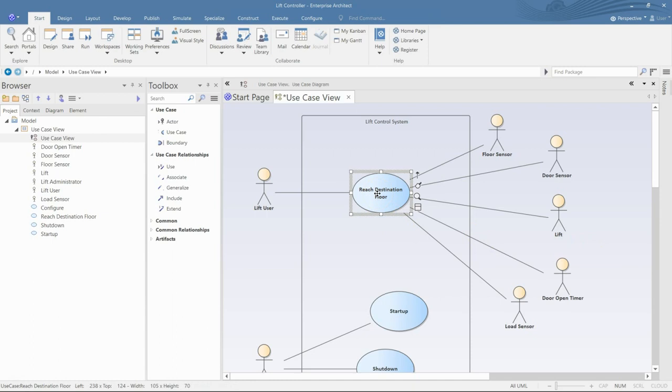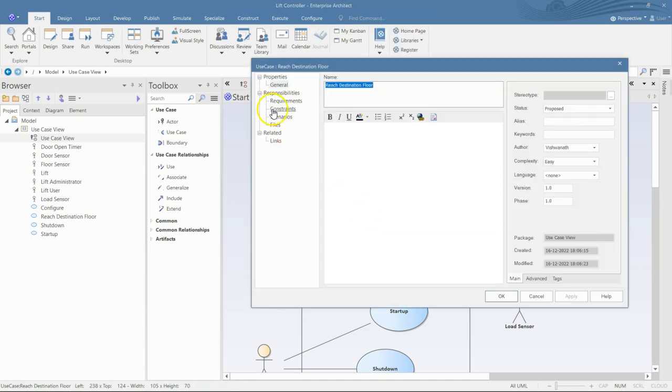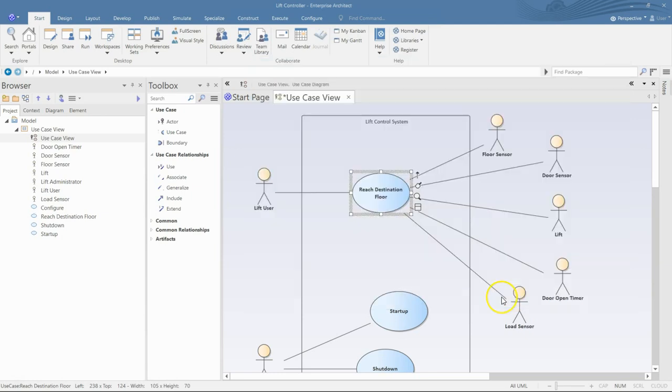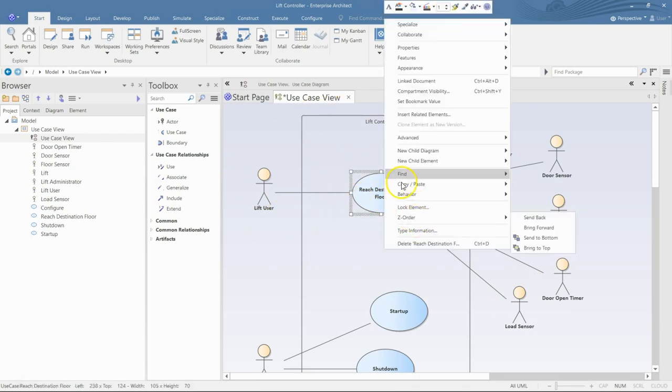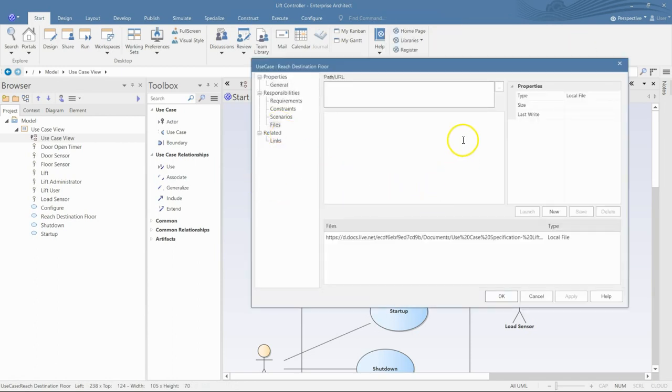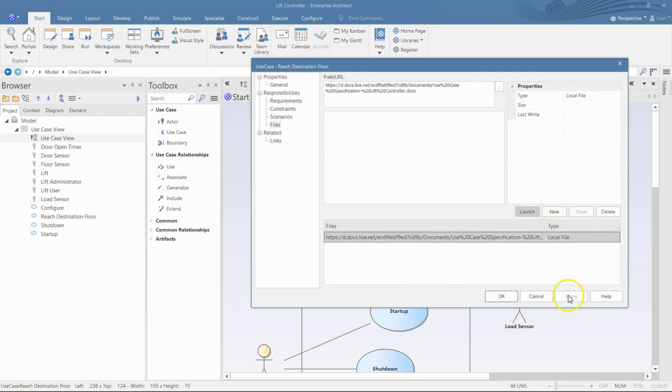Now, we have already written the use case specification for this. So what we can do is go to files, and here we can specify the path of that document file. And here we will add this. Save. So we don't have to hunt for it. We can directly come here and go to properties, go to files, and select this and say launch. Okay, you got the idea.